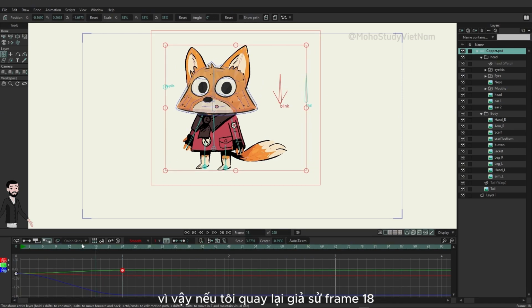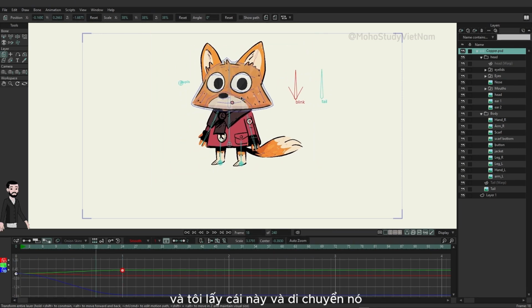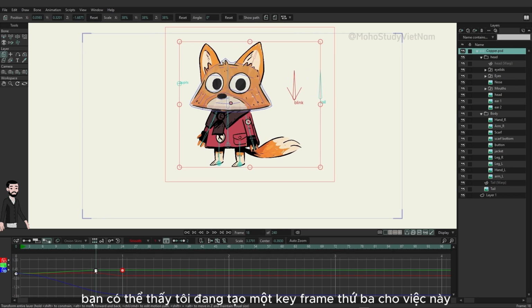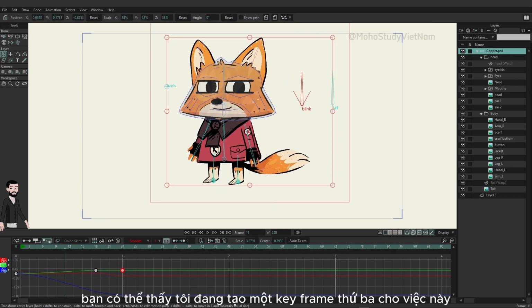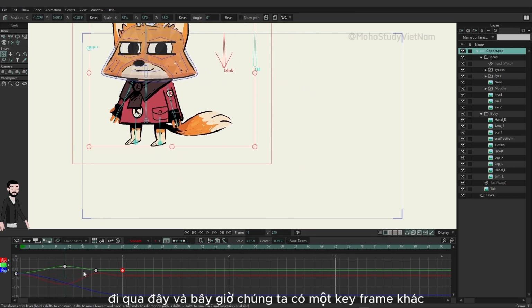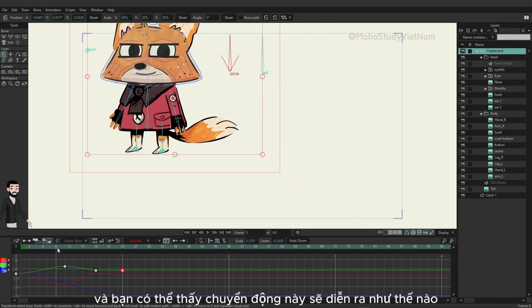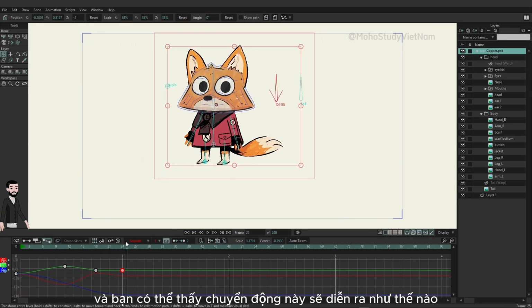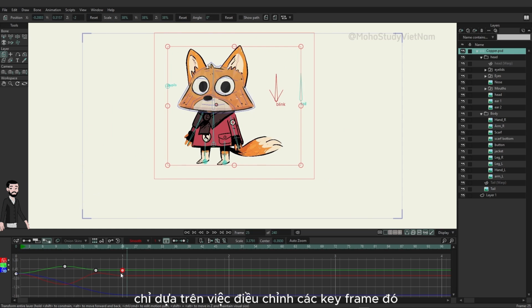So if I went back to, let's say, frame 18, and I grab this and move it, you can see I am creating a third keyframe for this. Go over here, and now we have another keyframe. And you can see how this motion is going to play out just based on adjusting those keyframes. What's more with the motion graph is you can adjust your points as Beziers, making the curves even more refined.